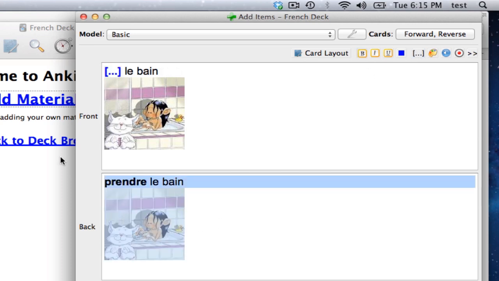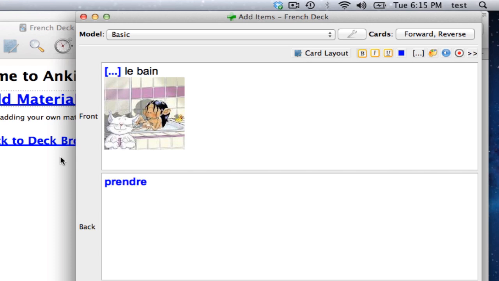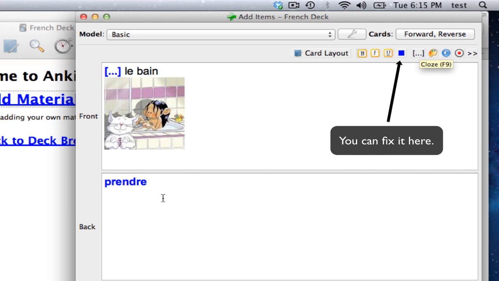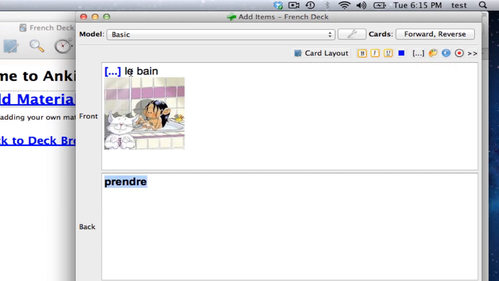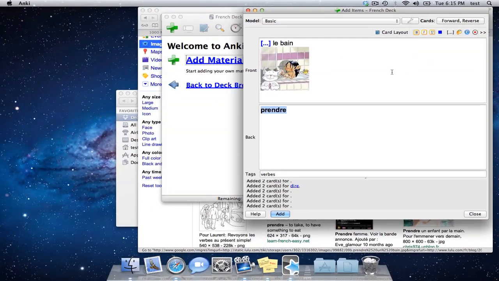What I like to do actually is just replace this whole thing with prendre so I can use it in both directions. At this point, then I'll still have a card where I just see the word prendre and I'll have to think, what context did I use that in? At this point it stays blue because of the way that this close deletion button works, but that's okay. That reminds me that I put it in some context. So this is to take a bath, prendre le bain.